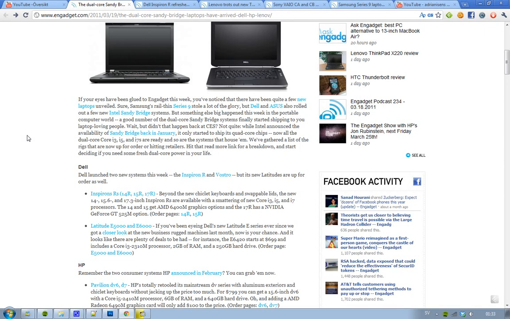First, we have the updates of the Inspiron R and the Dell Vostro series. So the Inspiron R, let's start off with that. We have basically three different versions. First we have the 14-inch, and then we have the 15.6-inch and 17.3-inch. That kind of reminds you of Apple, they also have at least three different versions. So you have three different dual core options, the Core i3 or the i5 or the i7. You are also getting the new AMD 6400 graphics in this computer.